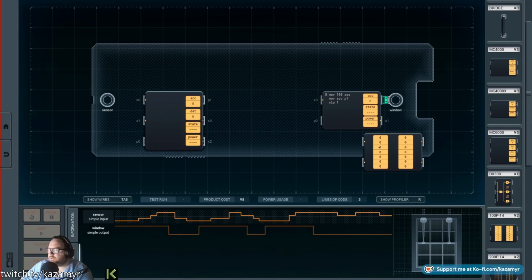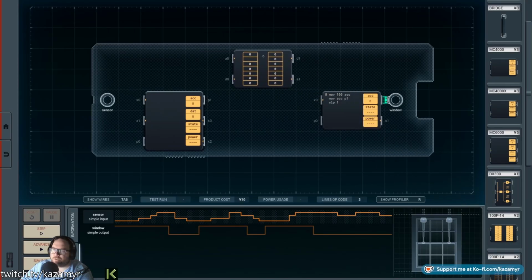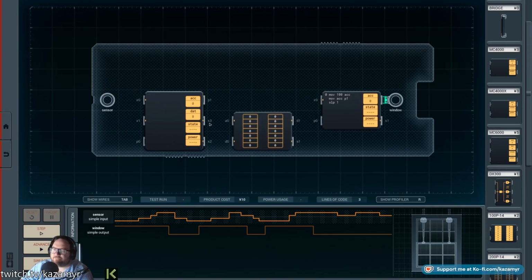Okay, so I guess we're going to need not read only. We're going to need some ROM here. Yay. Because this is going to have to write into there. Boom, boom, boom. Can I read the current address? So if I move 1 into X3 and I move X3 into accumulator, what do I get? Oh. Okay. Okay.